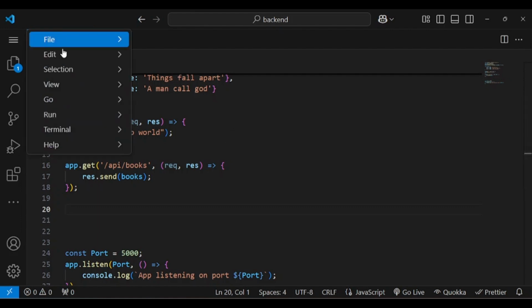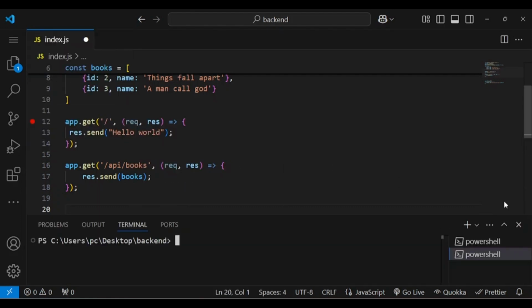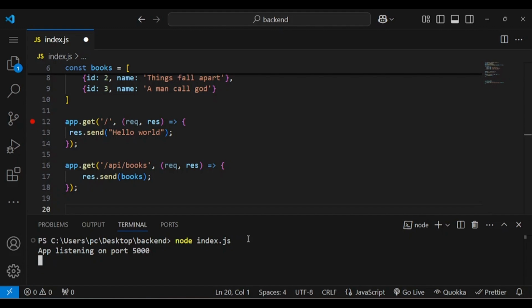So I just want to open up the terminal to be able to run my code here perfectly. I can just type node index.js to run the code and see if everything works perfectly. Let me hit enter. Make sure anything you are writing you save. So whenever you see app listening on port 5000, that means your code is running perfectly.